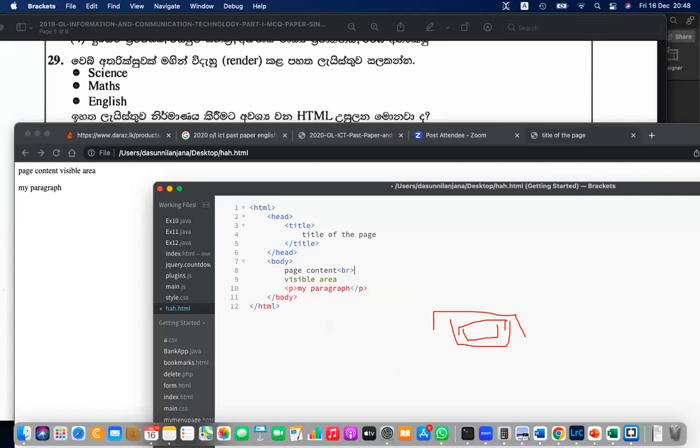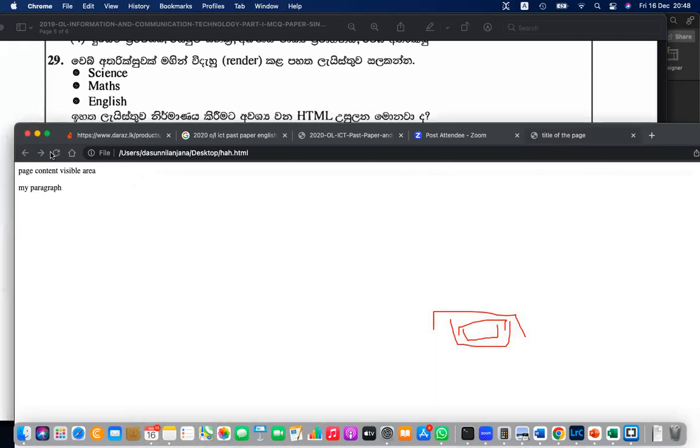Sometimes you are writing BR like this. That is also okay, but the proper way is BR self clause. Save. No closing tag for BR. Let's go to the next slide.